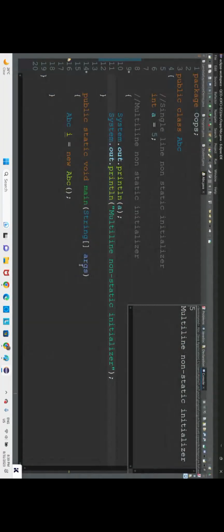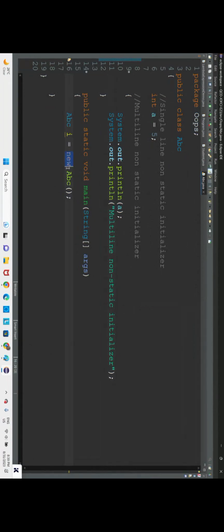So here we are creating an object, no? Now the new keyword is there, and the constructor is called. It will load the members. First it will load this variable, and while loading only, it will also execute. So the value of a is 5. Single line is the first one, then the multi-line is the second one. So first the single line will be executed, next your multi-line will be executed. The variable a has 5 inside it, so 5 will be printed, and your multi-line non-static initializer also will be printed.